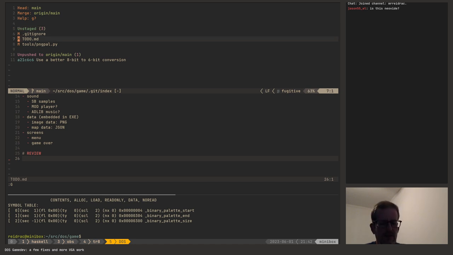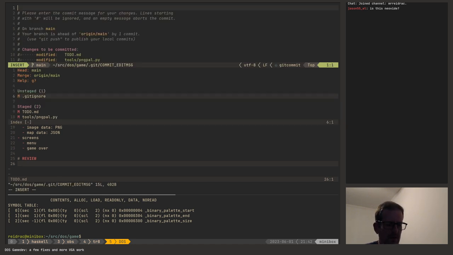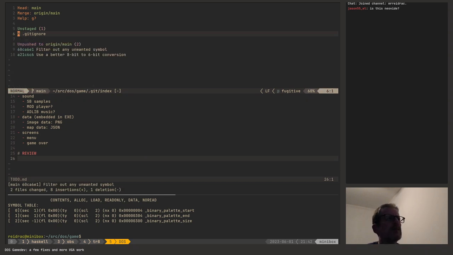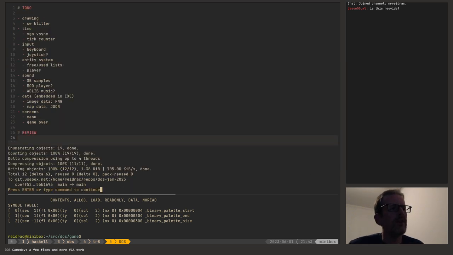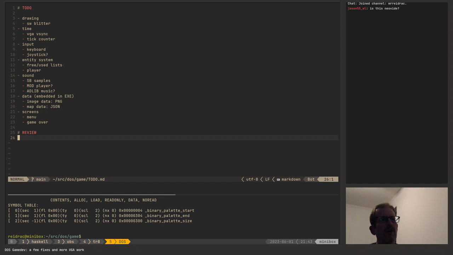Right, so this is going to fix, so remove or filter out any unwanted symbol. Yeah, and I think I made a change, yeah, because the DPMI protected mode client has a swap file. Cool. So that is bug fixing done, I think.